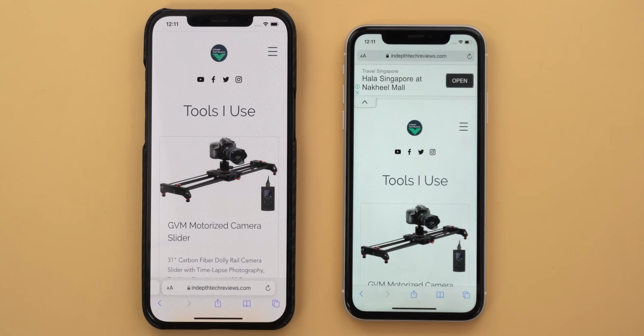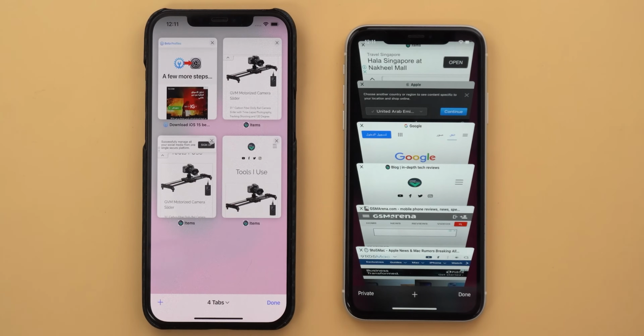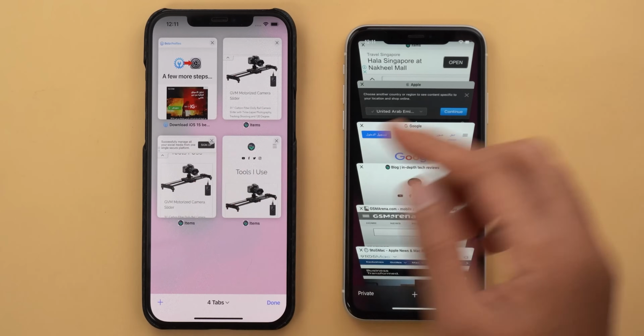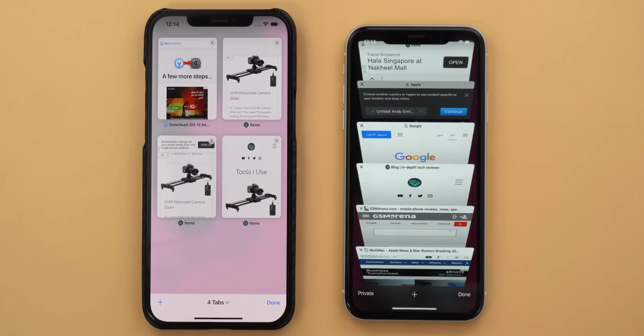Now let's talk about the new tab groups feature of iOS 15. When you switch to the tabs page, you will see everything is in a grid view instead of having this stack, which makes it harder to see what you have open. And it will also show you how many tabs you have open.